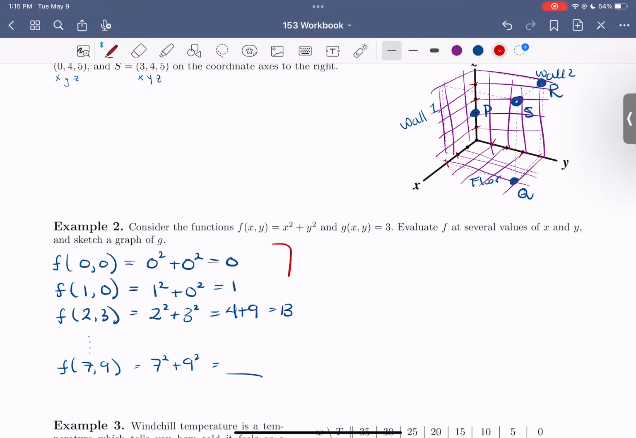Okay, so that was just a little bit of work getting familiar with functions of 2 variables. So f here is a function of 2 variables. It's not just a function of x, it's a function of x and y.